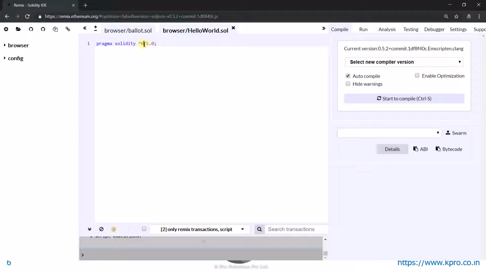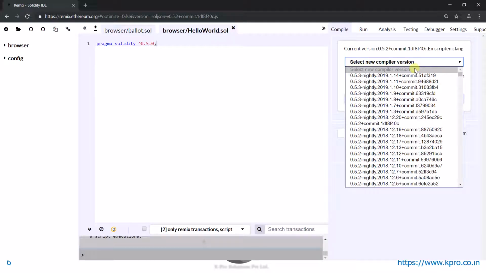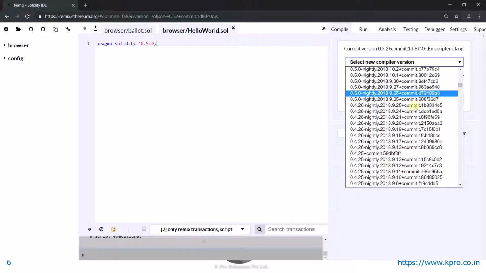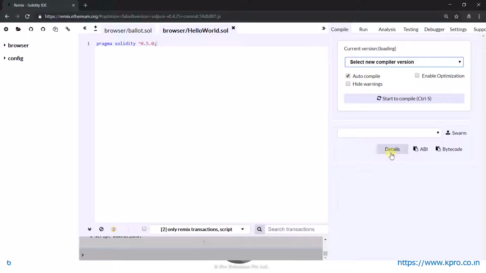So it will refer to the latest version, that is 0.5.2, and targets only that major build, and the file will compile with only the compiler with that major build. Now, I have selected the current compiler as 0.5.2. For example, I am selecting a compiler of an older version, for example, of 4 major build. Let the compiler get loaded.